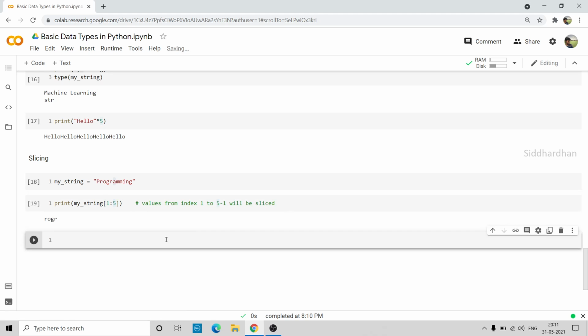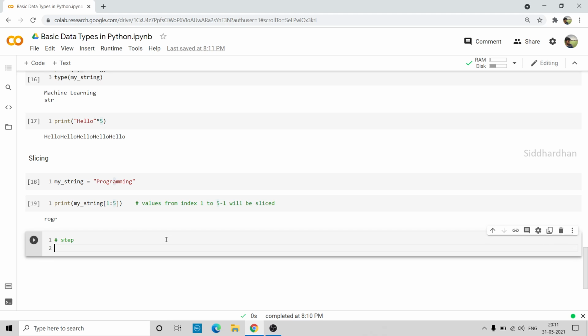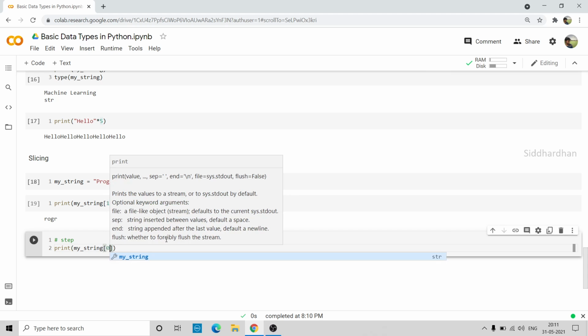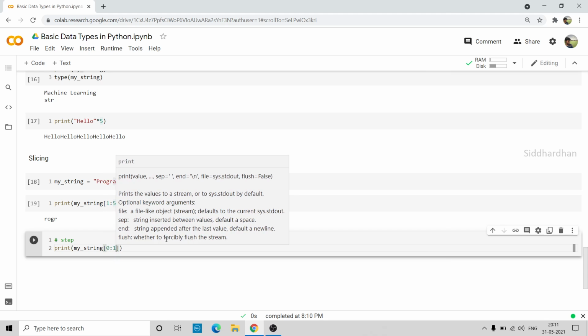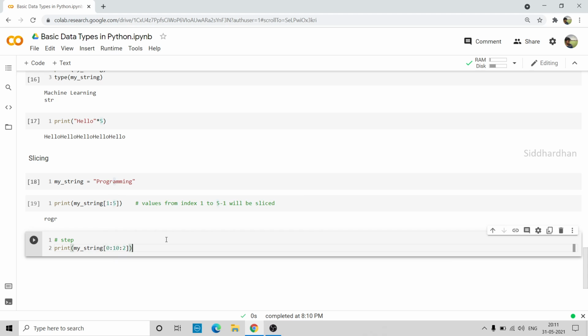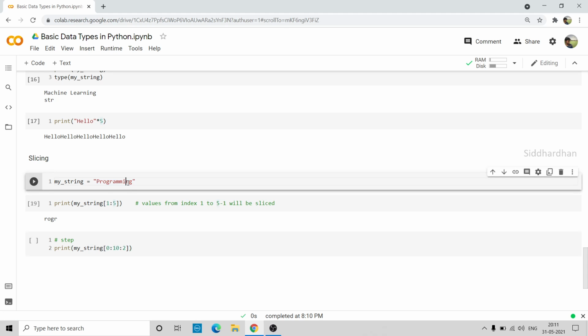And there is another process called a step. So we can also slice the words having a step value. Here let's print my string, and my string I'll mention 0 to 10. Let's take a step as 2. So I'm going to print from 0. So the 0th index is P, right? All the way up to the 10th index. So 0, 1, 2, 3, 4, 5, 6, 7, 8, 9, 10. So the 10th index is G. Let's try to print this step.